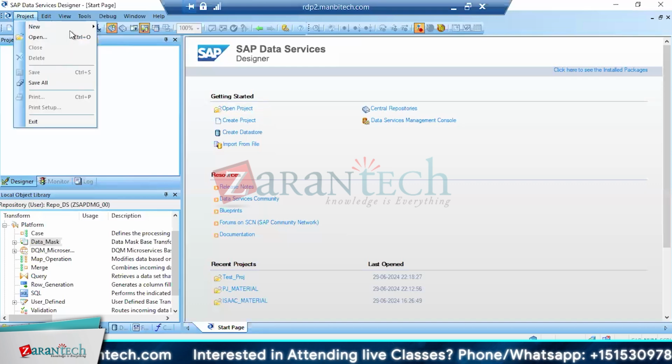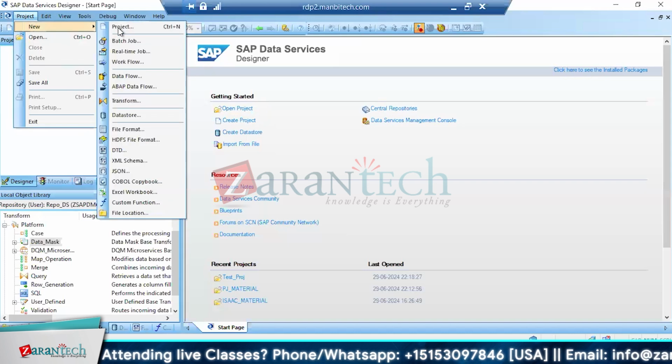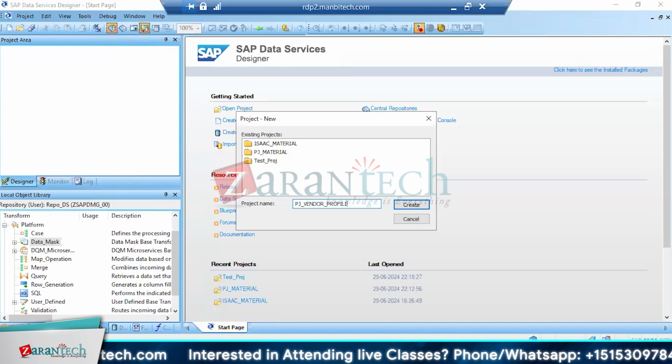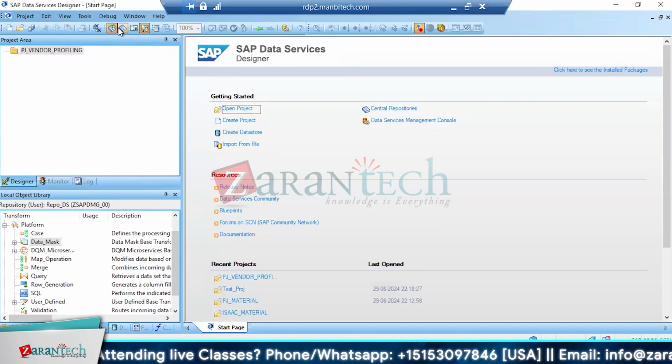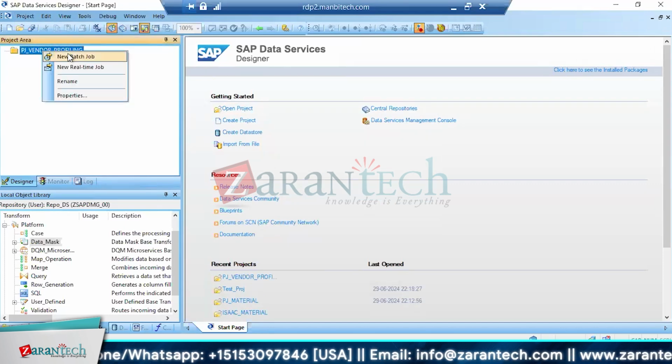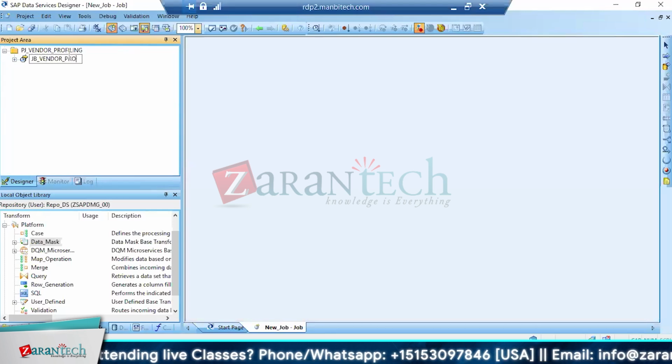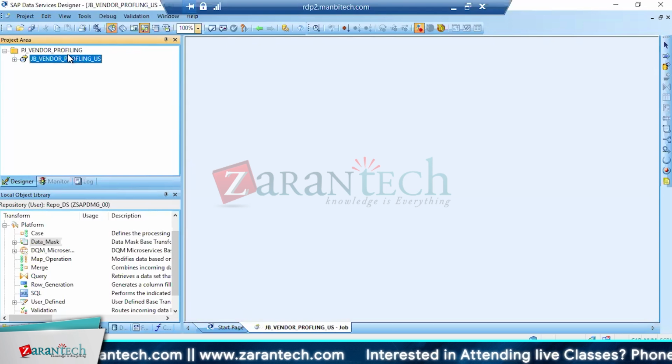Let me create a project here. Let me name it, say, TJ_vendor_profiling, something like that. Okay. Now let me create a job, and I name the job JB_vendor_profiling_US. I want to do it for US as of now.